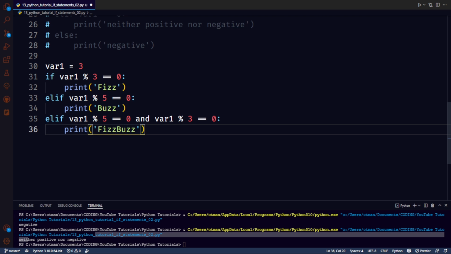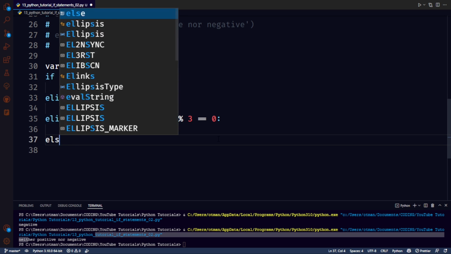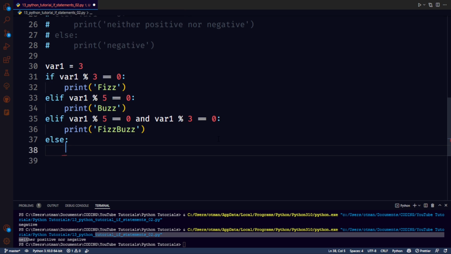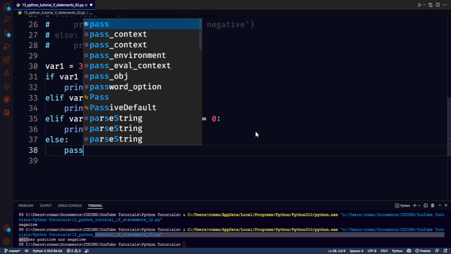And it should say FizzBuzz. Otherwise, if it is not a multiple of 3, not a multiple of 5, and not a multiple of the two numbers, then it's just another number, therefore we don't want to print anything. We just pass. We don't have to print anything.